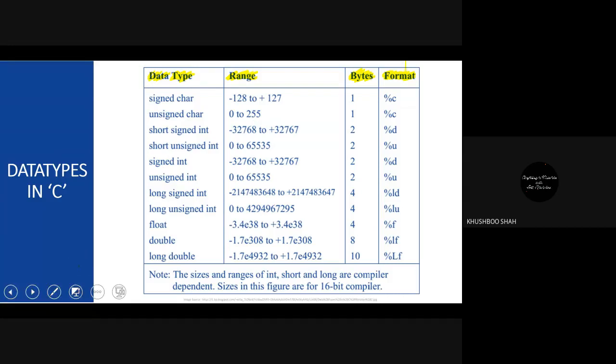The very first data type is the signed char. Normally we call it a char. Remember we have already used the char, guys, right? Yes, ma'am. So signed char and unsigned char are there. We will see the difference between signed and unsigned in some other lecture, but right now just focus on the char data type.